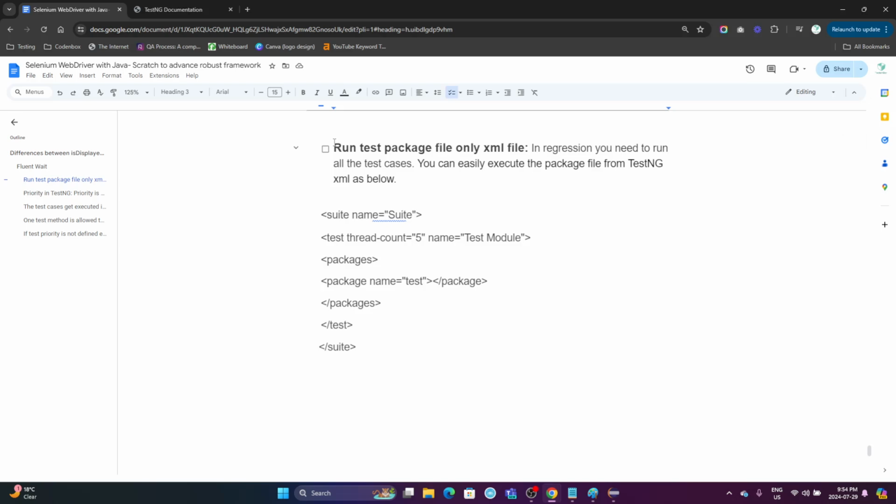Hey guys, welcome back. In this lecture, we're going to see how to run a test package file through XML. So what does it mean? It means in a regression, you need to run all of your test cases. There will be no exclude or include; you want to cover end-to-end test execution.